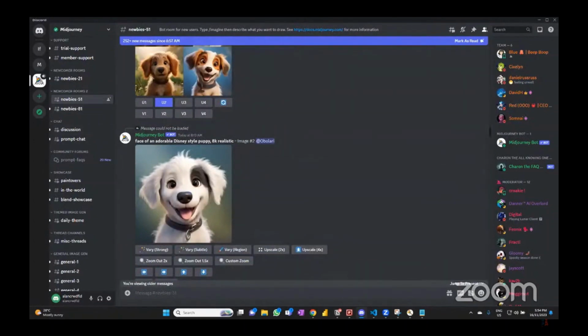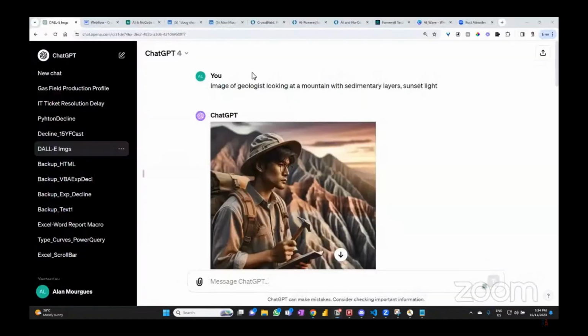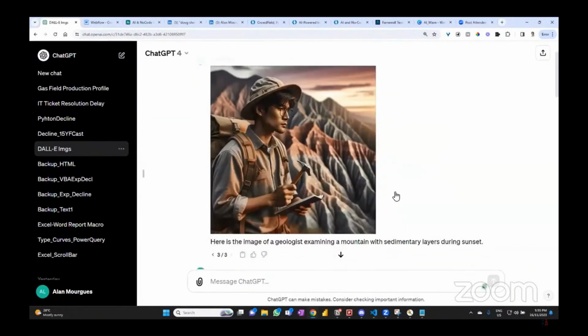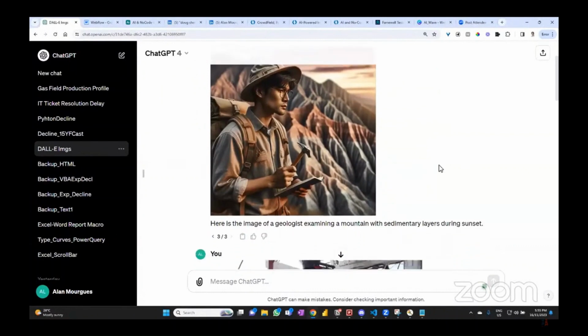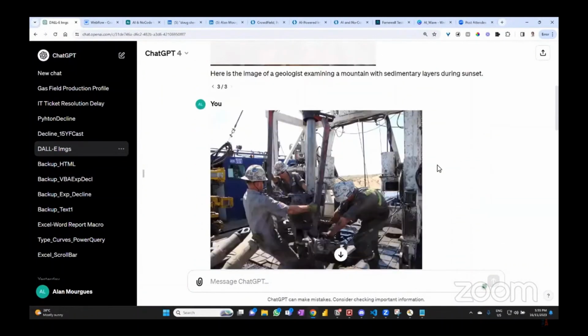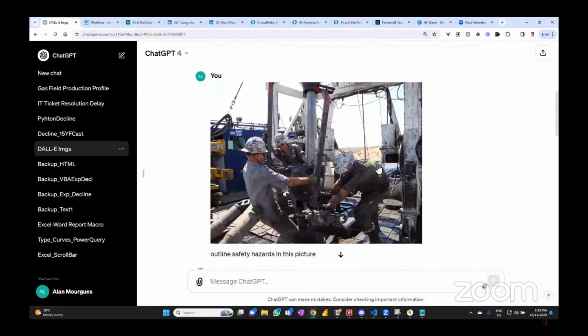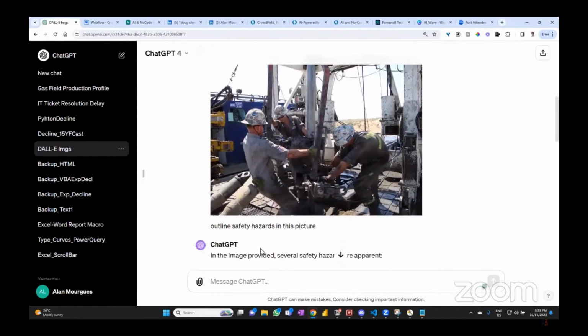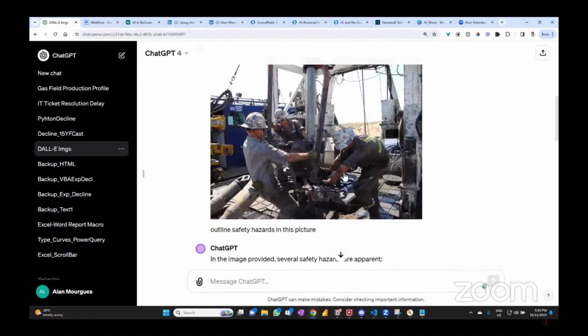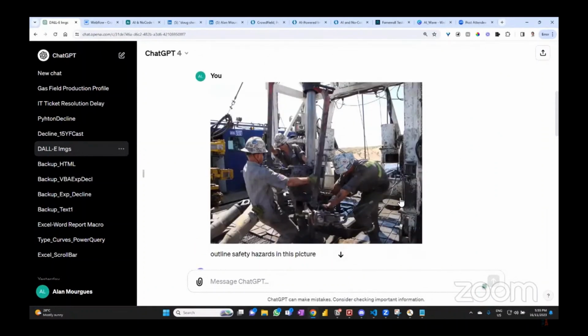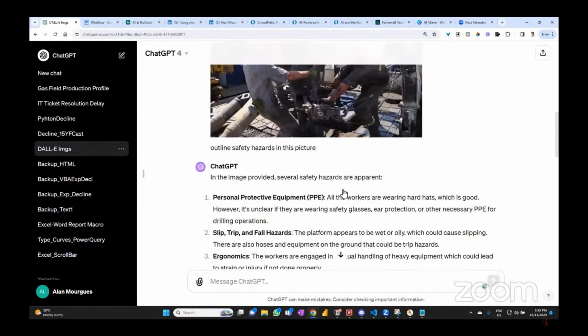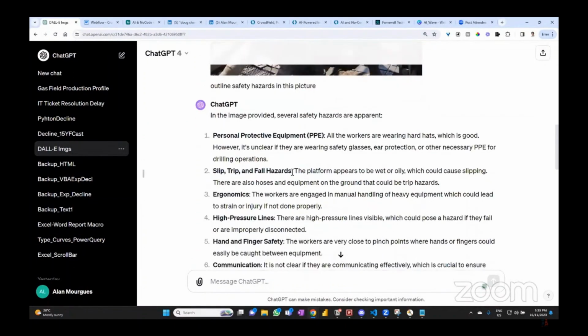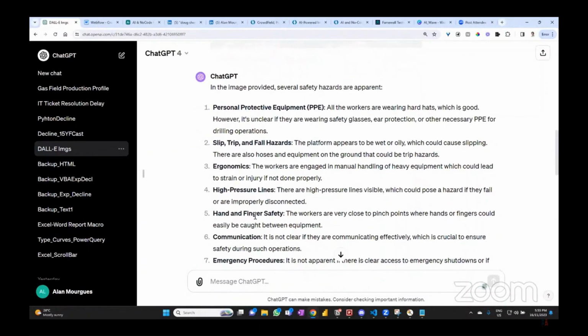So in order for us to move on, let me go back to ChatGPT and show you another image capability, which is not to do with image generation. Now, this is image recognition capability. So have a look at this one. I just pasted an image of a few workers in a rig, and I asked, outline safety hazards in this picture. That's it. I'm not generating an image. I'm asking stuff about an image. And there we go. Personal protective equipment, ergonomics, high pressure lines, and so on.